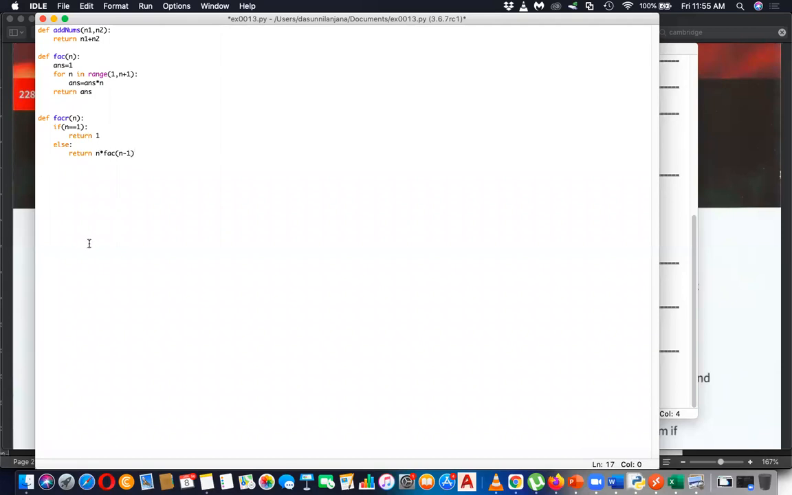I think we discussed this last day. What will happen in the second function? Let me comment and write. If someone writes factorial r 4, what will happen? It will break down into 4 multiplied by factorial r 3, because here n minus 1 means 3.